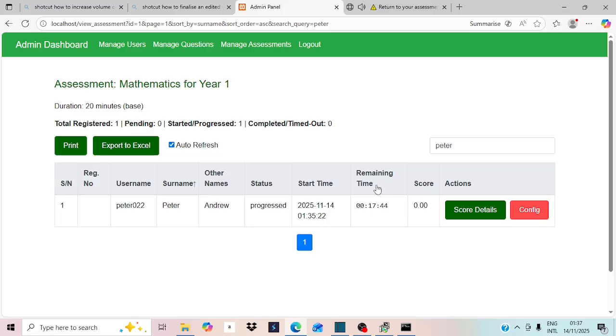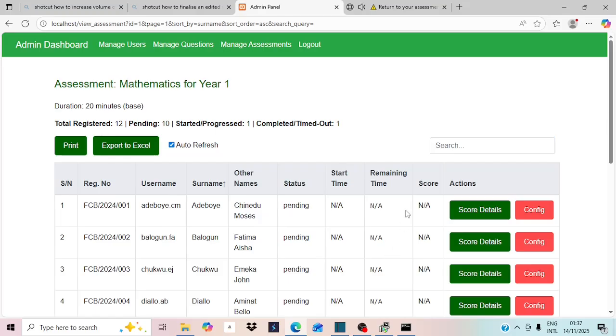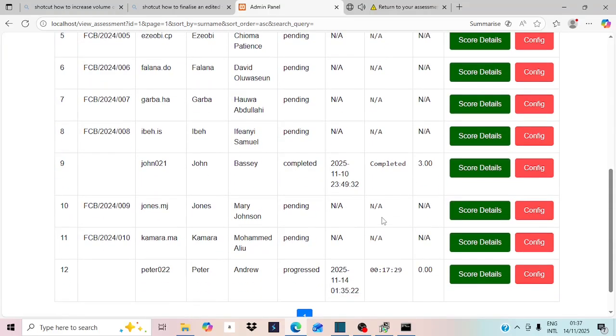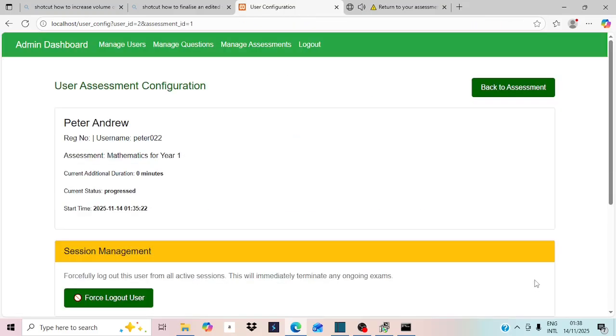Now, for this particular student, Peter Andrew, you can make some adjustments that will affect only this Peter Andrew. For example, you can check his score, but where I'm going is to configure. Under this configure, maybe the student has started the exam, as he has started now, and it's having challenges, and you need to increase the time. Already 17 minutes is remaining. You can come here under configure, and it takes you to the student Peter Andrew.